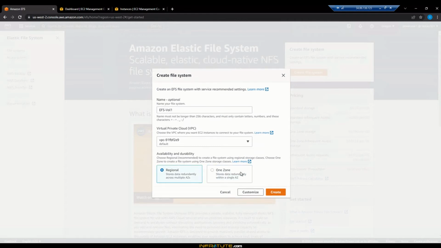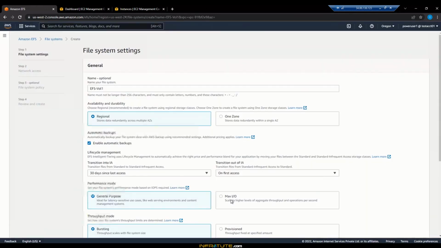All right. So let me go ahead and click on customize. Please do not create here. Let's go and click on customize here. Okay. All right. So once I go on to customize, I can see the file system settings. So let's go deeper into it now.